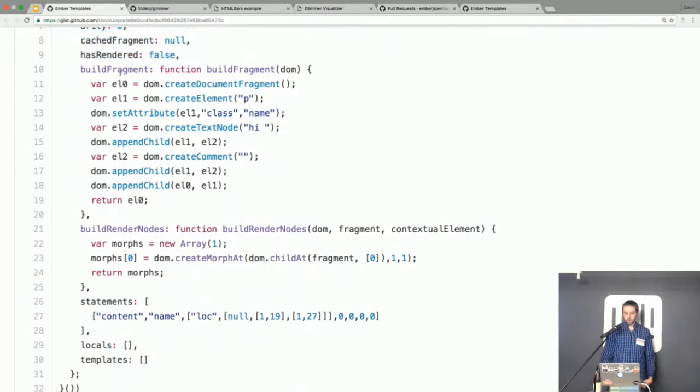So the first is build fragment, and this will create a DOM fragment. So here it constructs a paragraph. Here it sets the class to name. Here it creates a text node. It stitches them. It appends them together. It creates an empty comment, and this is going to represent the dynamic name portion. And then it stitches those together. So you end up with a DOM fragment, which then becomes a template for creating real versions of this template and inserting it into the DOM.